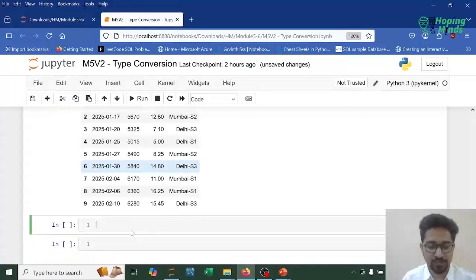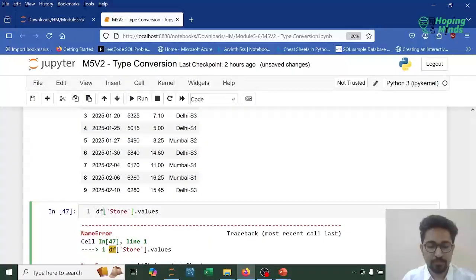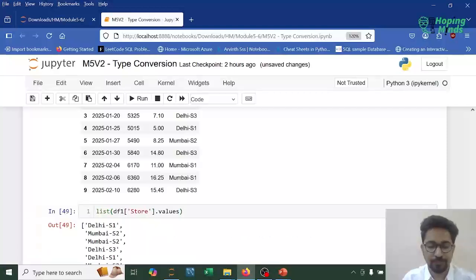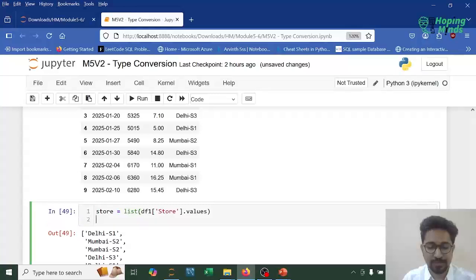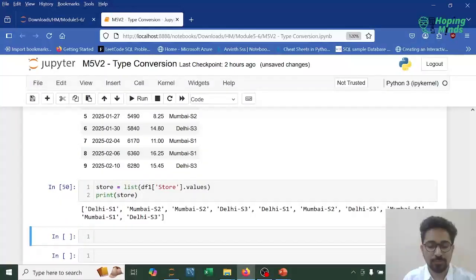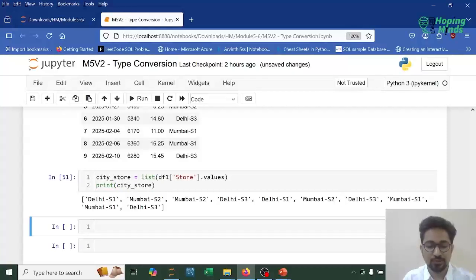To handle this, first of all, I'll be writing df1 store dot values. Now I'm converting it to a list. So now we have a list of values, and I'll call this store. These are the values that I have in the store list. Now from this list, I have to extract the city and the store number. Let's call this city and store. From the city and store, I have to extract the city and the store separately.